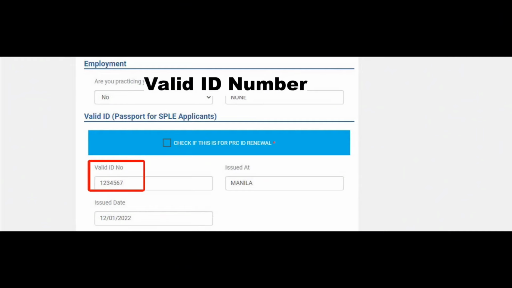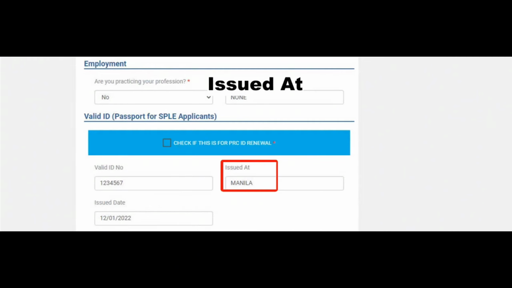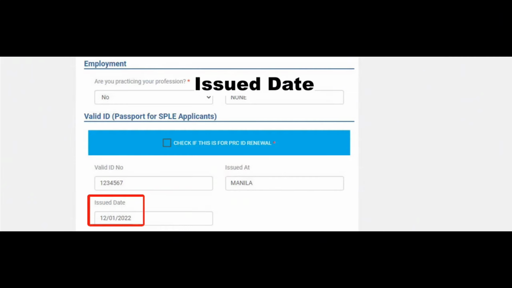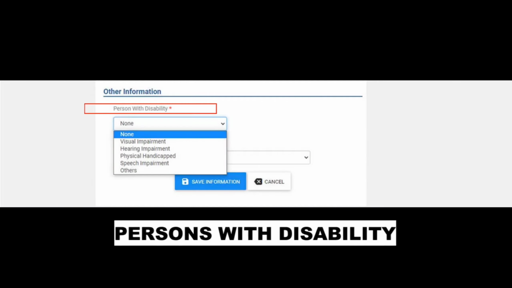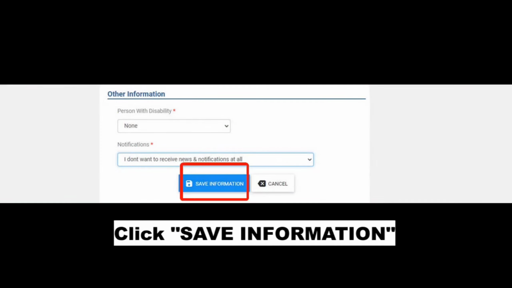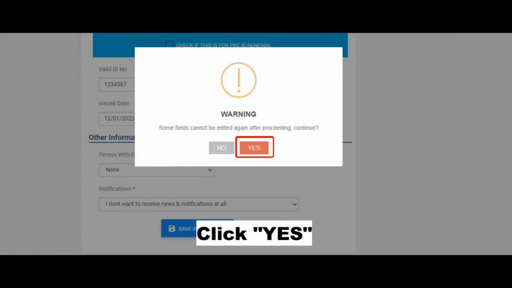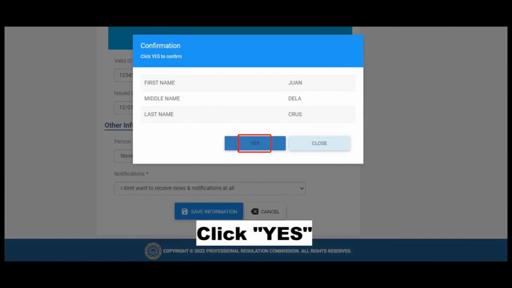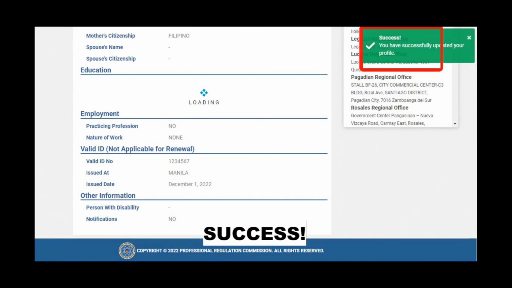Then type in your valid ID number. And type in on where it was issued at. And type in the issuance date of your valid ID. If you are a person with disability, then you can choose the selection below, and if not, just choose none. And lastly, click the Save Information. This will pop out, and then click Yes. And click Yes to confirm. Success! You have successfully updated your profile.